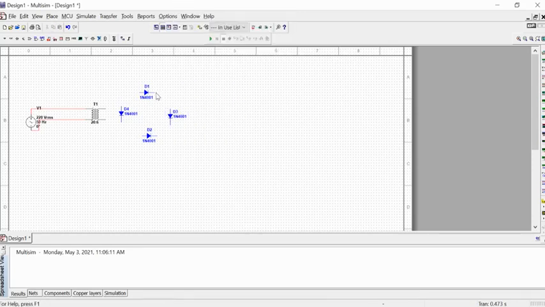Now you can connect them with one another to make a bridge rectifier like this. You don't need to go to a separate option to wire them with each other. You can just place the arrow on there and the option will appear for wiring. Now I'm connecting this transformer to this bridge rectifier like this.